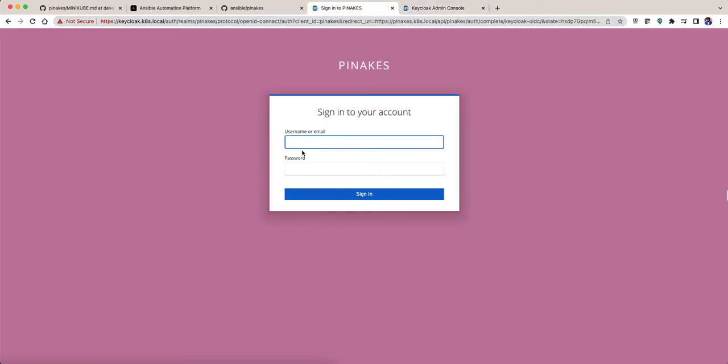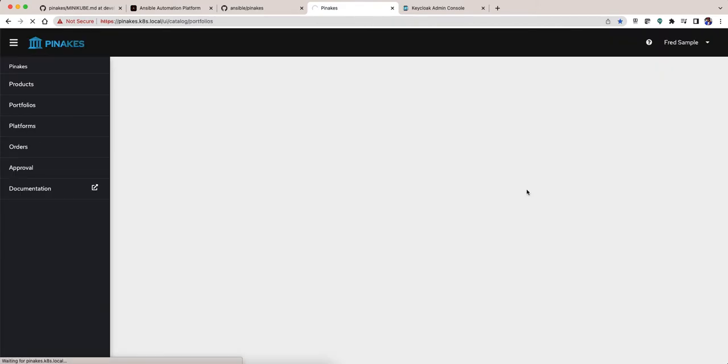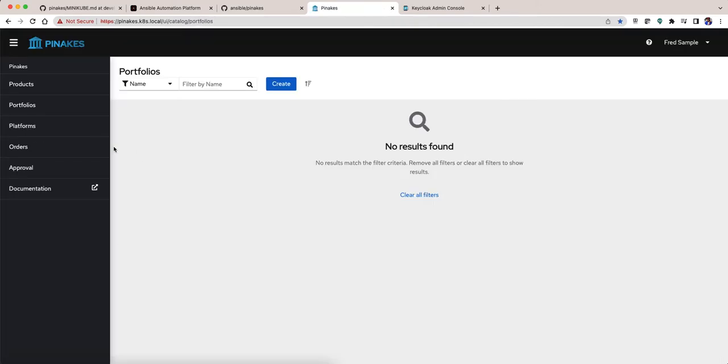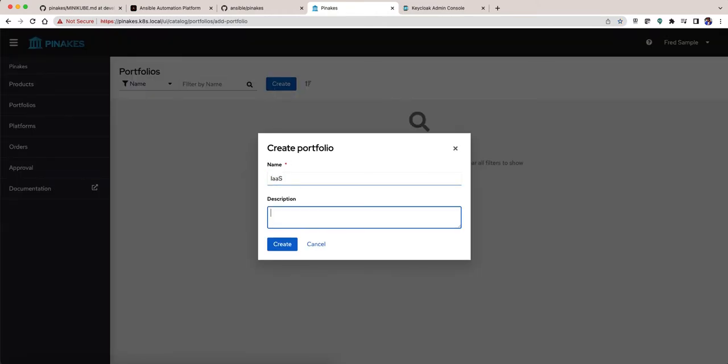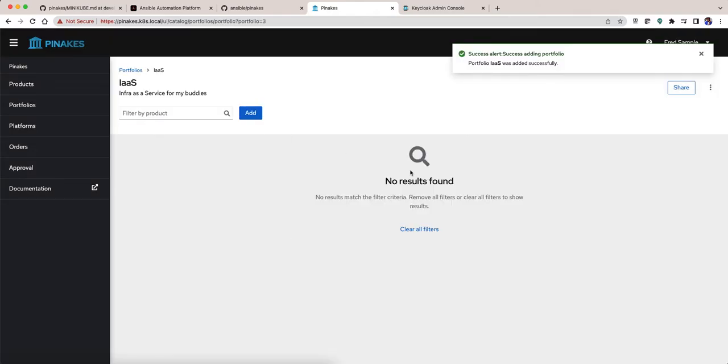Okay, so putting all that aside, let's log in as our admin user. So fred.sample, log in as Fred. Now, the first thing to do is it tells us that we haven't got any portfolios. So let's go and create a portfolio. I'm going to go quick because YouTube controls how much time we get. Infrastructure as a service for my buddies. Right. I have a new portfolio created.